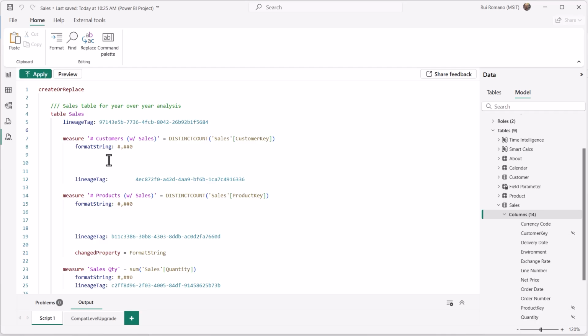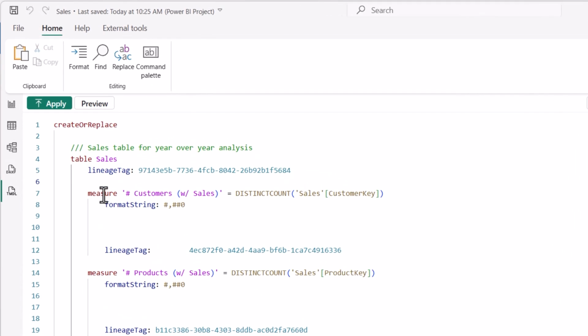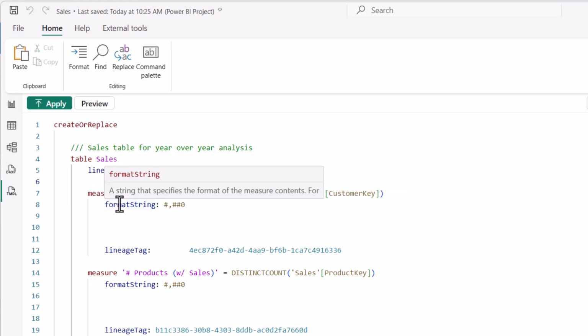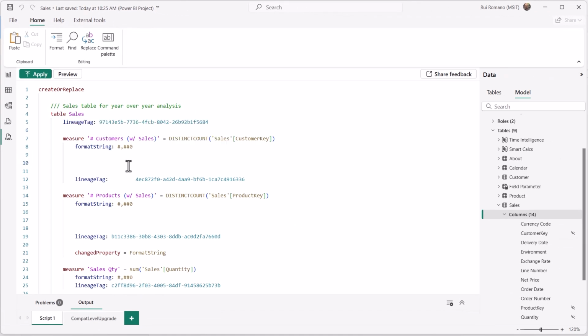Now, if you mouse over any semantic model object or property, you get a tooltip with information about that object or property. This is very useful to understand the property meaning and its purpose without having to jump to the documentation. TMDL code formatting is also now possible.